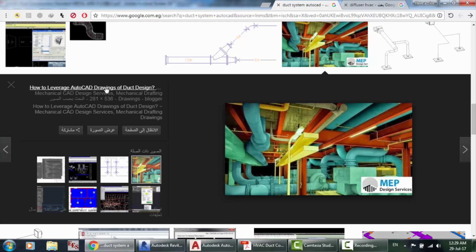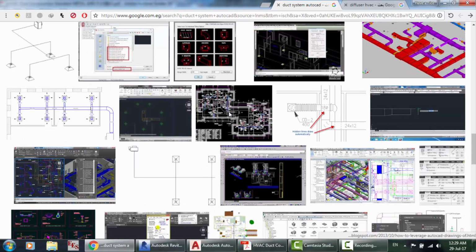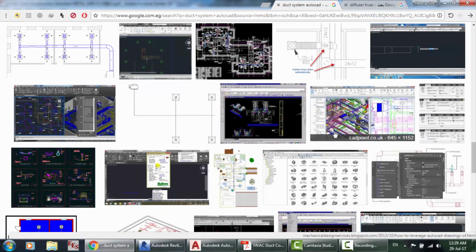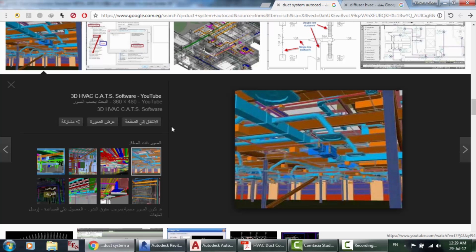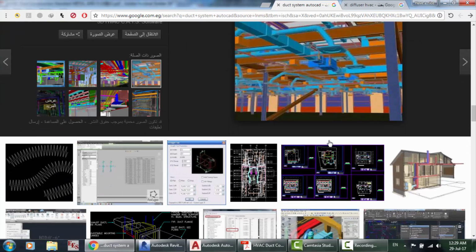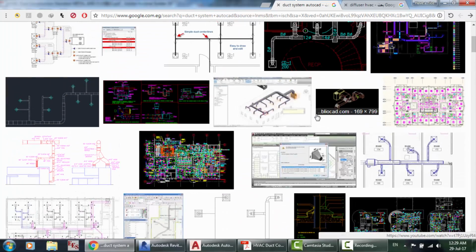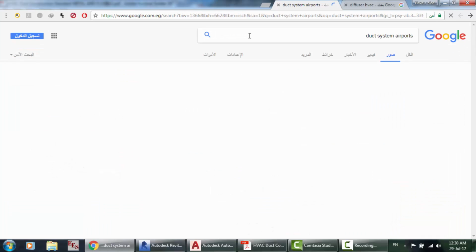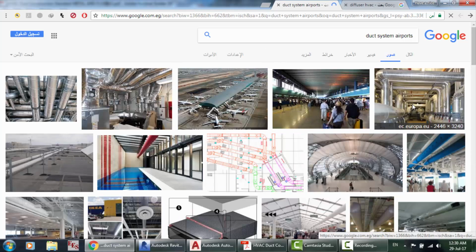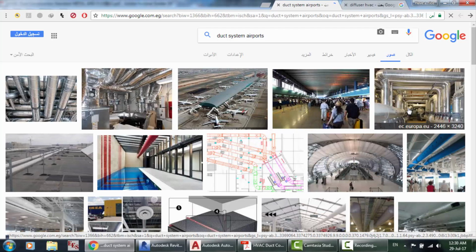So how to leverage AutoCAD drawings, duct design, and many things. Also here, find this video on YouTube. And here the air distribution system, but round. You know that this is the round duct, and you can see it without any suspended ceiling. Like the airports, you can find here the duct systems in airports. I find this very interesting for the airports.